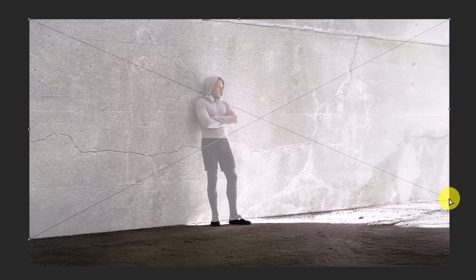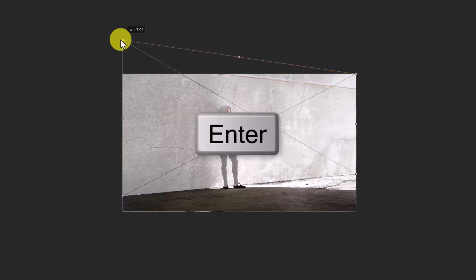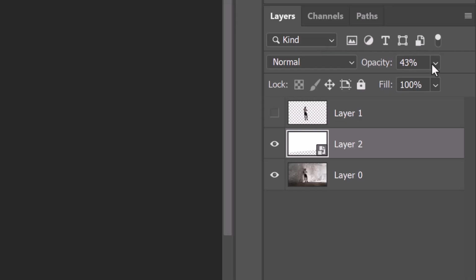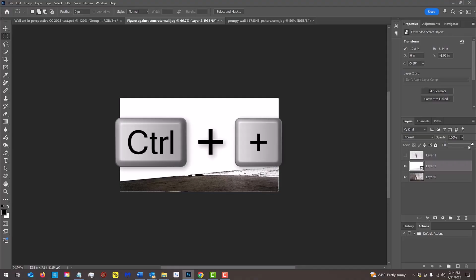Notice the top of the wall angles up, so to ensure we have enough room at the top to warp the shape to the wall's perspective, let's zoom out by pressing Ctrl or Command and the minus key once or twice. Drag the top left corner up until the top of the bounding box matches the perspective of the wall. Then press Enter or Return. Increase the shape's opacity back to 100% and zoom back in by pressing Ctrl or Command and the plus key.